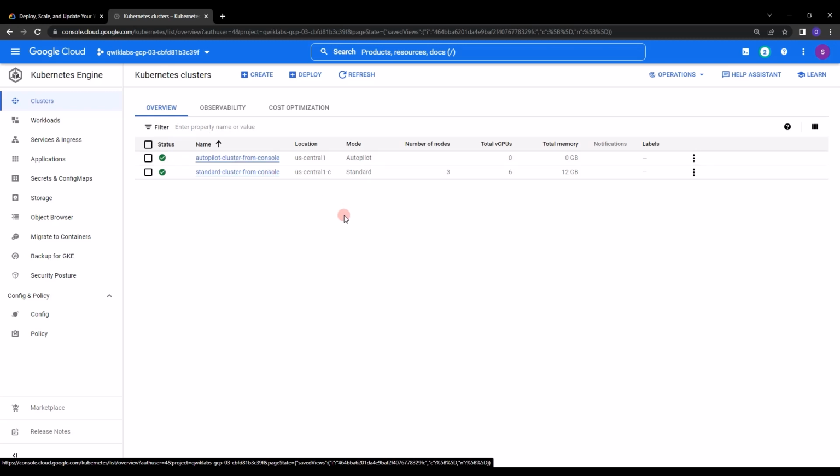So this is how you can create GKE clusters and connect to the clusters. So in the next video, we are going to learn how to create a deployment and service in Google Kubernetes Engine. See you in the next video.